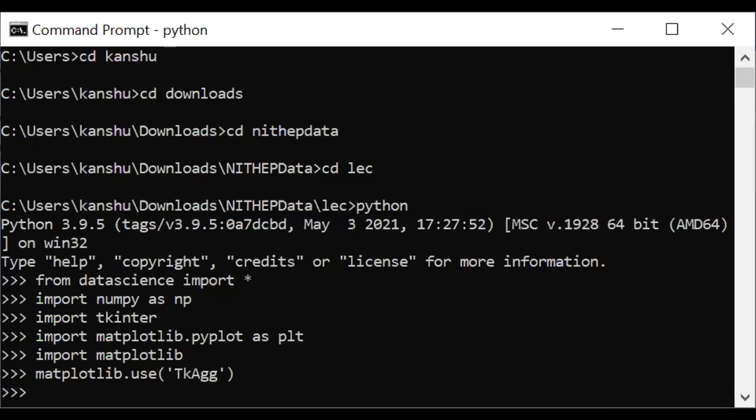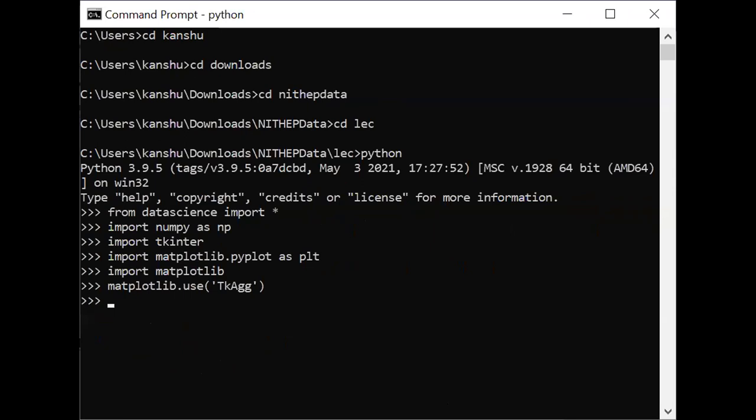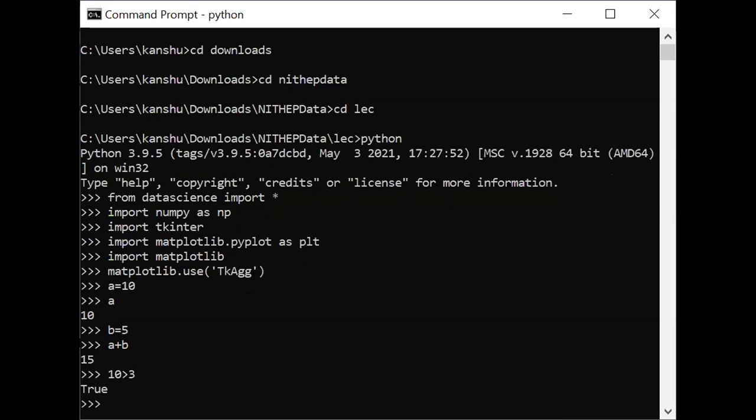So before we start with some of the simulations, I wanted to go through some comparison statements, right? We had done something like this before, where we would say A equals 10, and that would allocate the value of 10 to A. And if I wanted to allocate 5 to B, I would say B is equal to 5. And then I could always add up A and B, and that would give me 15, right? But what if you want to compare two numbers? Let's say I want to write 10 is greater than 3. We know that to be true, and Python will tell you that it is true, right?